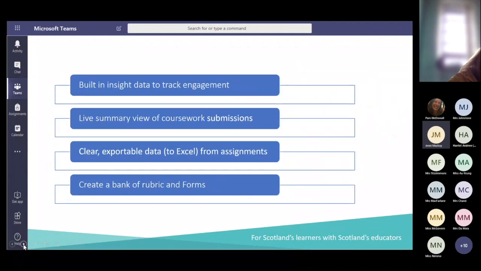So we also have insight data to track engagement, and this can be quite granular as well now. So those of you who are maybe using it last year but have not revisited it this year, there's been huge improvements in what you can actually track to support the health and well-being of young people perhaps, and I'll touch on that when I show you it later on.